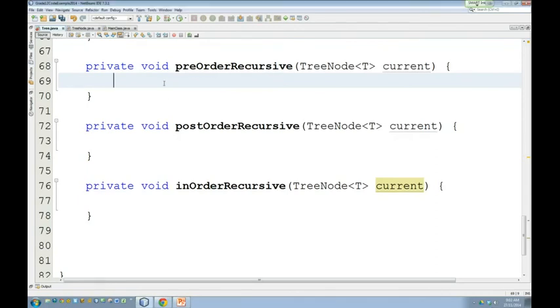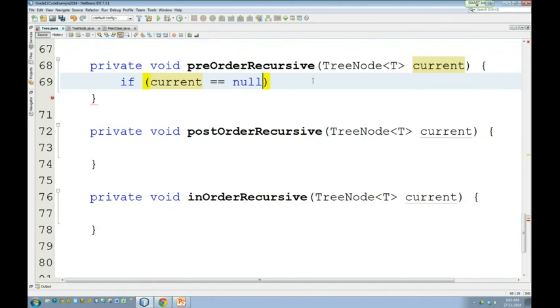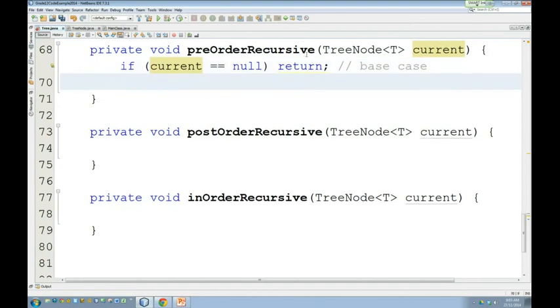Okay, so we'll start with the pre-order traversal. First of all, we have to deal with leaf nodes. If current equals null, okay? So if current is null, I've reached a leaf node. So that's when the recursion should stop. That's a base case. So I'll return right here, because it's a void method. This is a base case. That's what stops the recursion, right? It's when I've reached a leaf node. I'm done. The recursion should stop at that point.